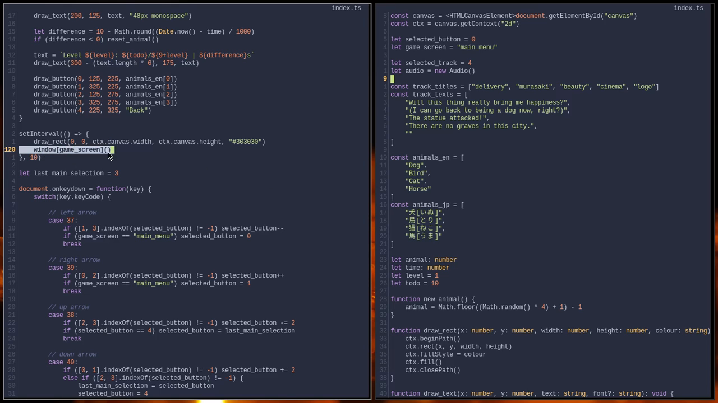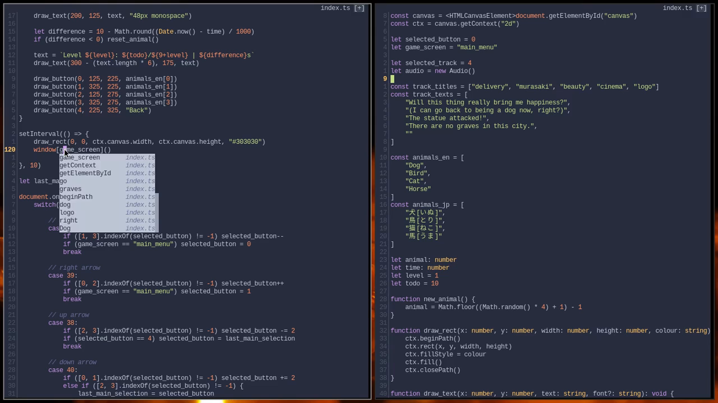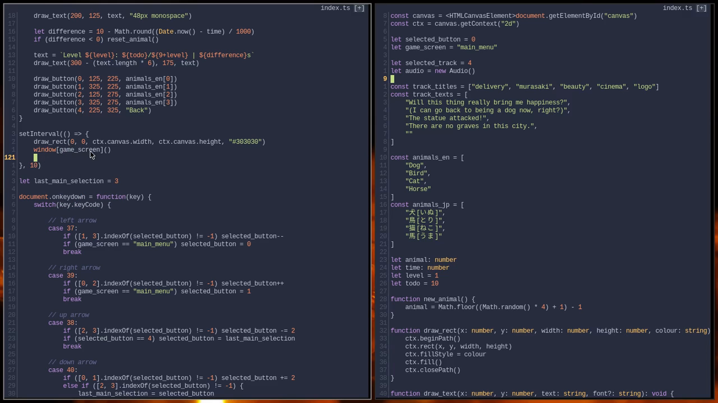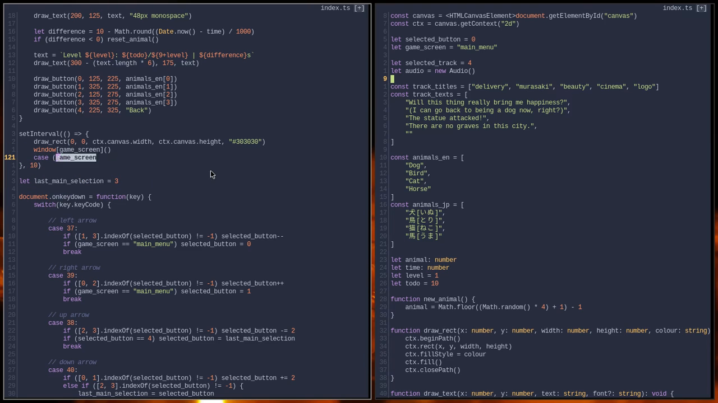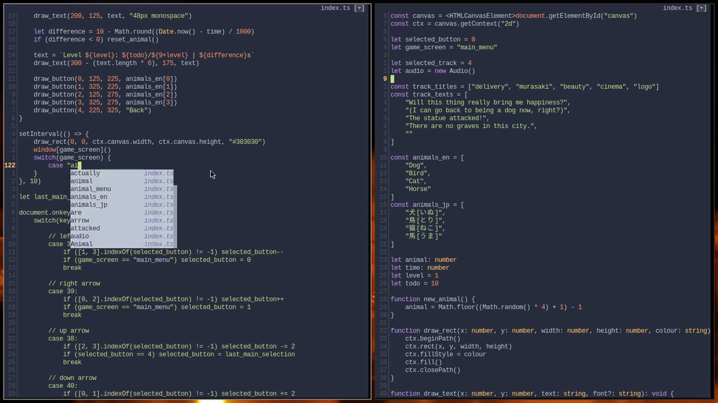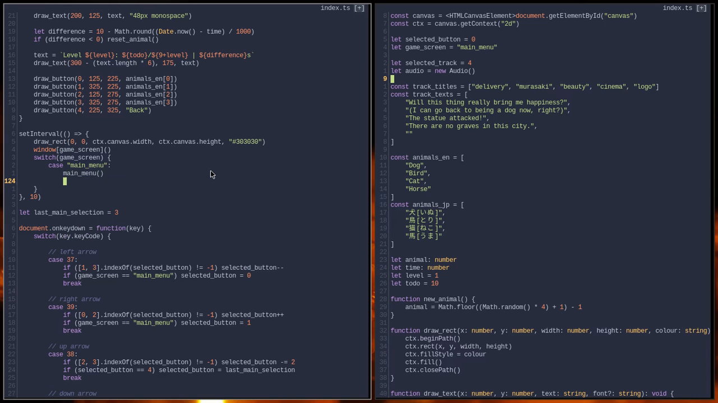Then I have this window game screen, and how this window notation works is that game screen is a string, and window of game string is the function called game screen. So basically this is the same as writing something like switch game screen, and then I'd have like case main menu calling main menu. But this is kind of unoptimal because I'm repeating myself so much, so this kind of just automates that.